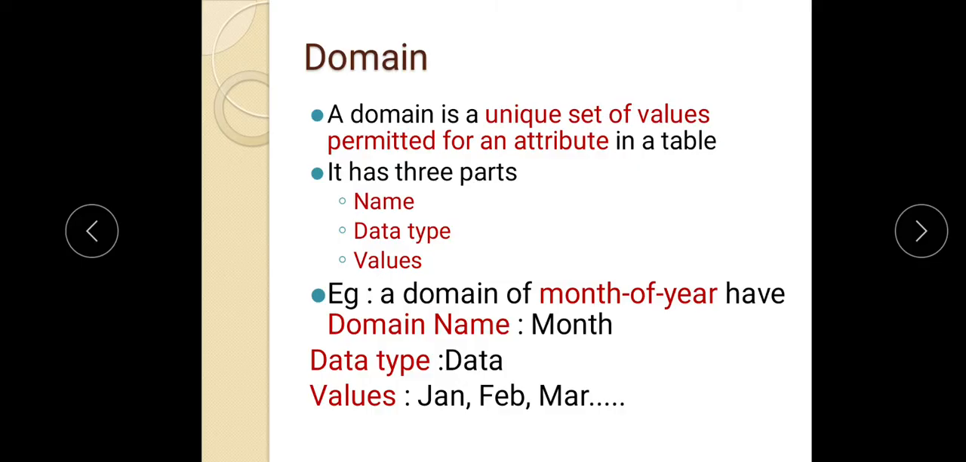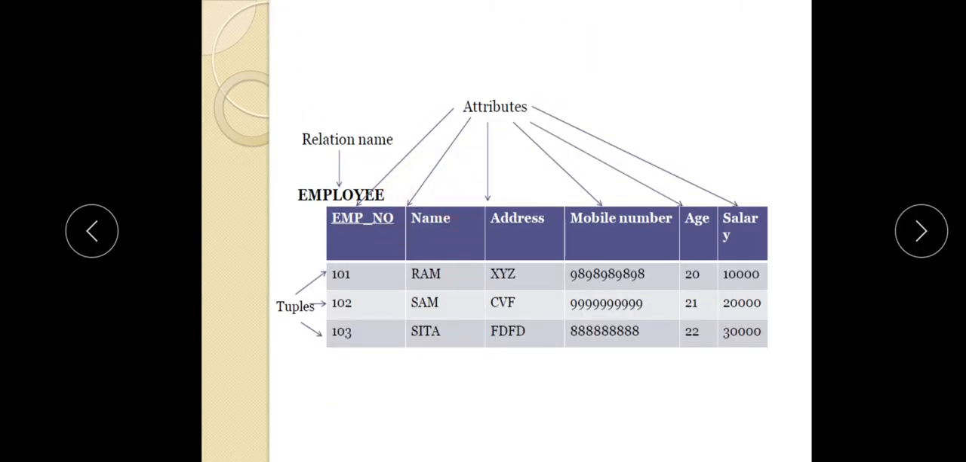So domain. What do you mean by domain? A domain is a unique set of values that is permitted for an attribute in a table. Suppose in a table we have different attributes. In each attribute, what values are permitted is defined in the domain. In employee, the employee number is a domain name. Now what type of data can be accepted in the employee number? You can accept only integers, right?